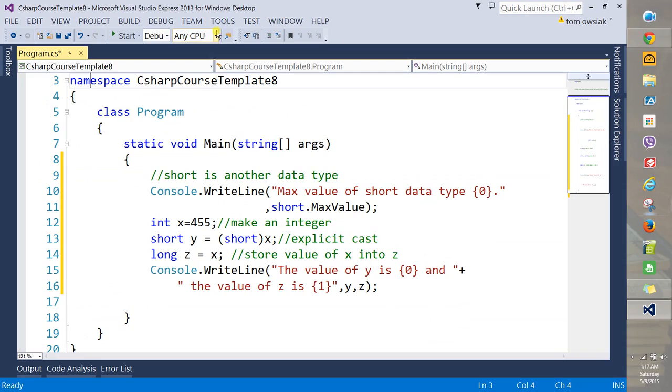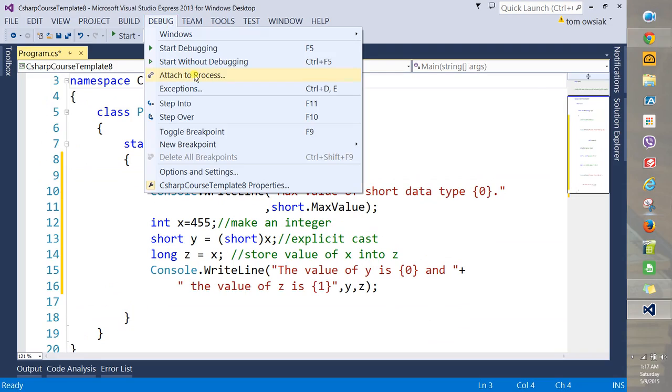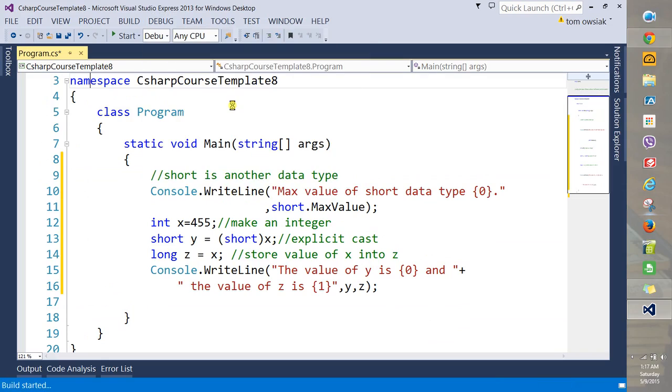Now to run this, take a look. Let's go here with Debug and Step Into. So F11.